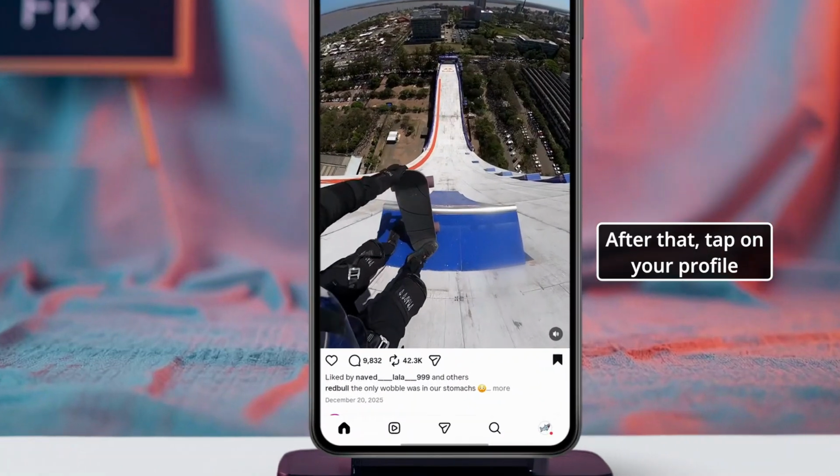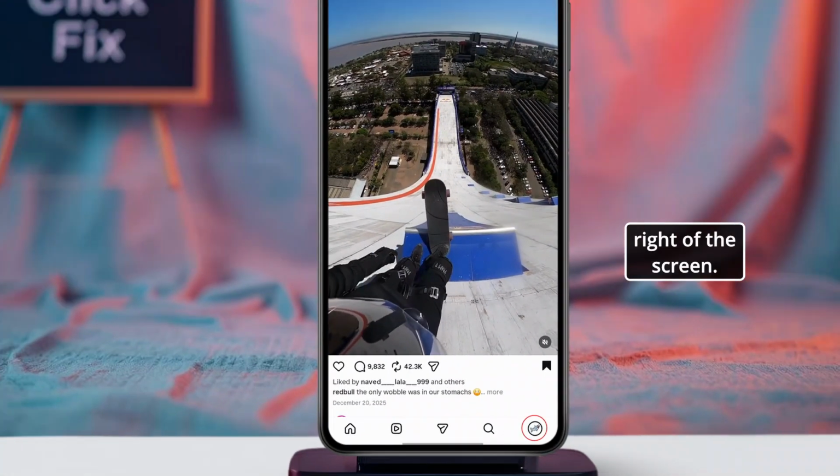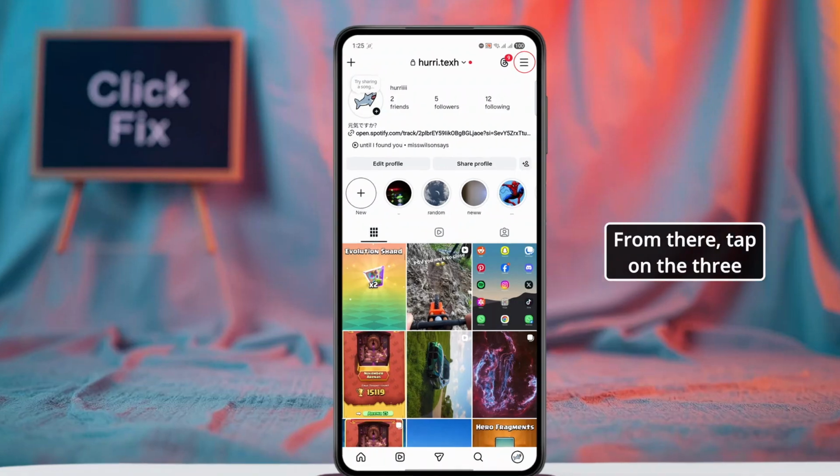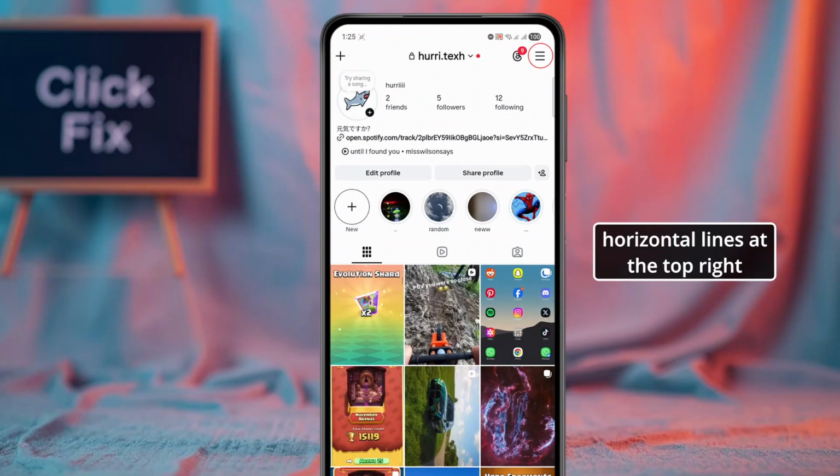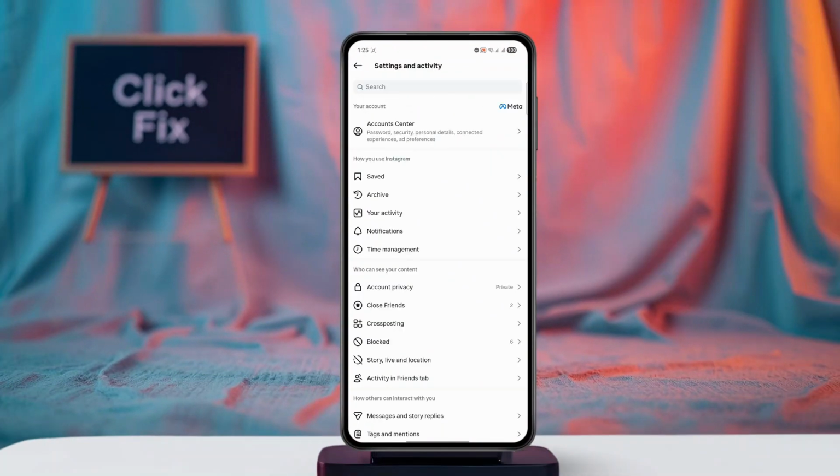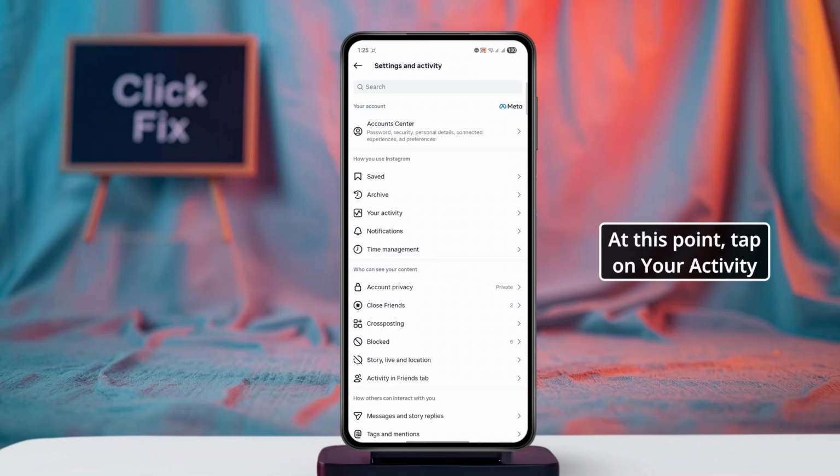After that, tap on your profile icon at the bottom right of the screen. From there, tap on the three horizontal lines at the top right corner to open the menu. At this point, tap on Your Activity from the list of options.